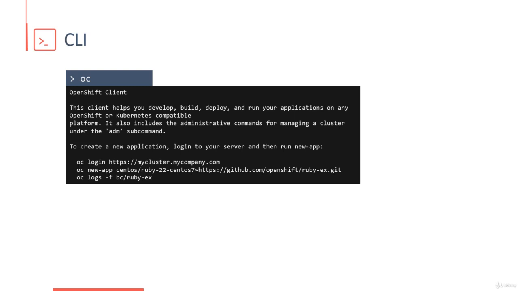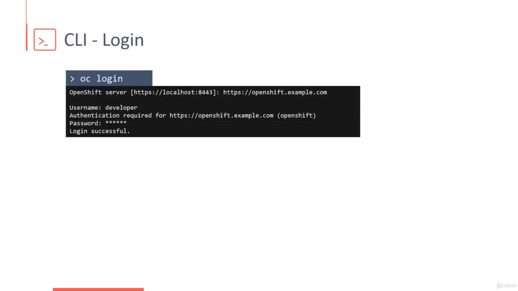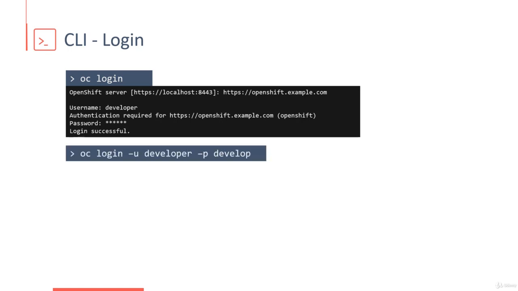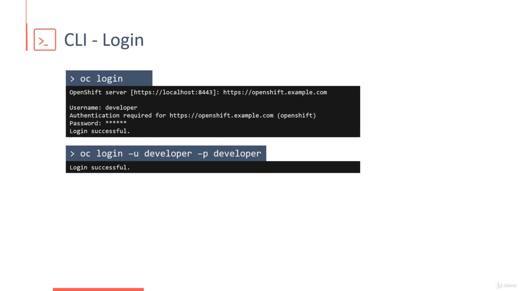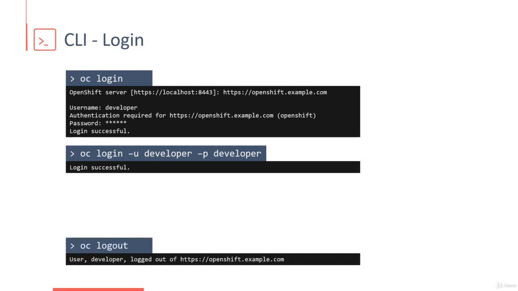Just like how you would log into the web portal using a username and password, you must log in through the CLI as well using a username and password. For this, use the OC login command and provide the username and password. Or you may also log in by providing username and password as parameters using the -u and -p option like this. Similarly, to log out, use the OC logout command.